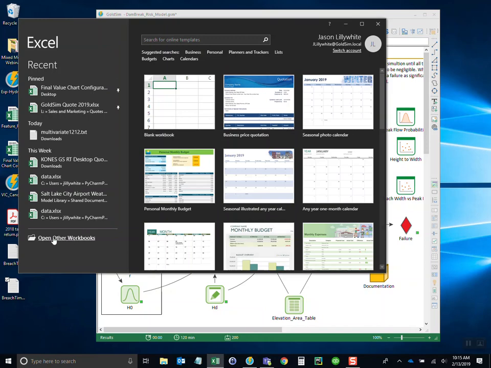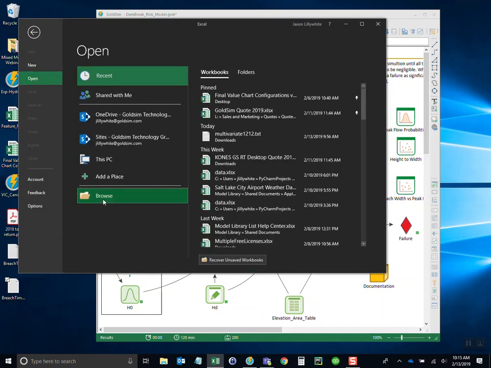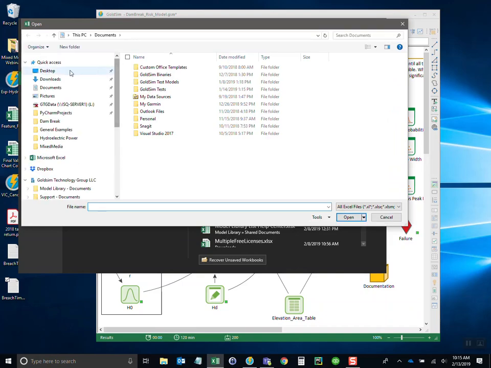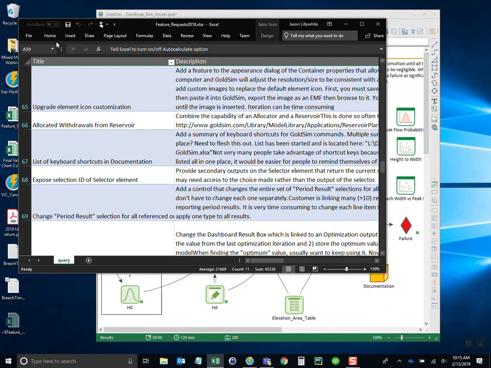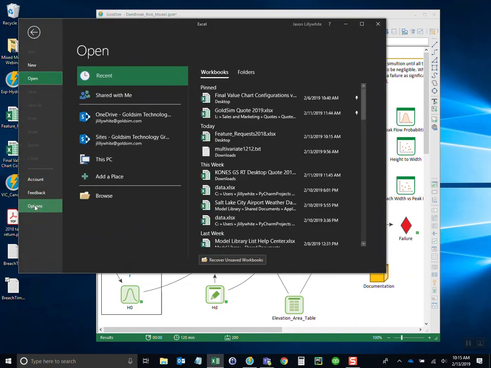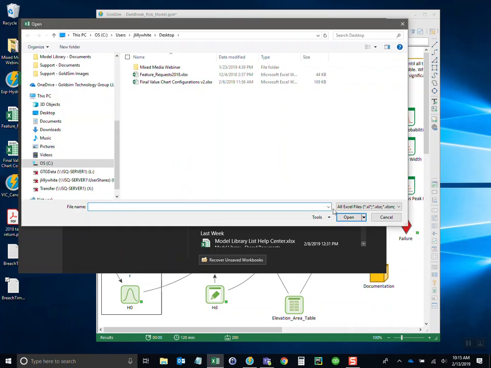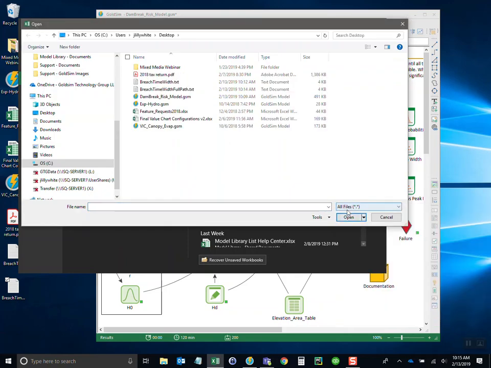So now all I need to do is open Excel, go to Open, and then browse to that location. Mine's on the desktop here. Double click, oops, I opened the wrong one. Close. I need to open up the text file. So I need to go here to All Files and find it. There it is.